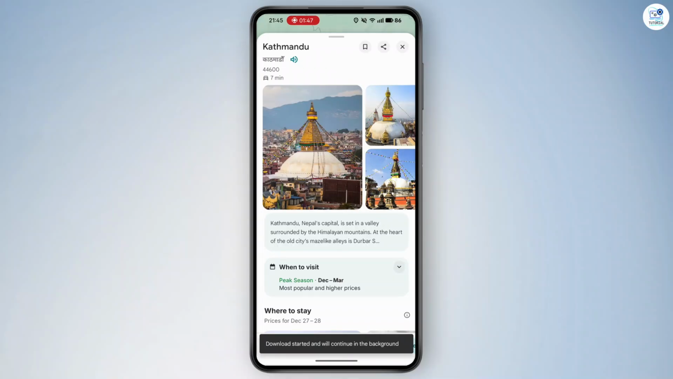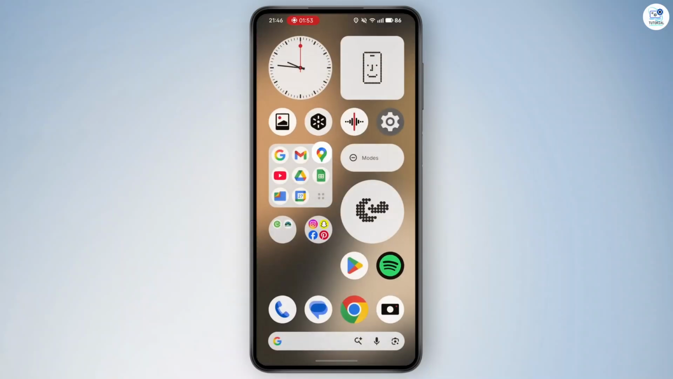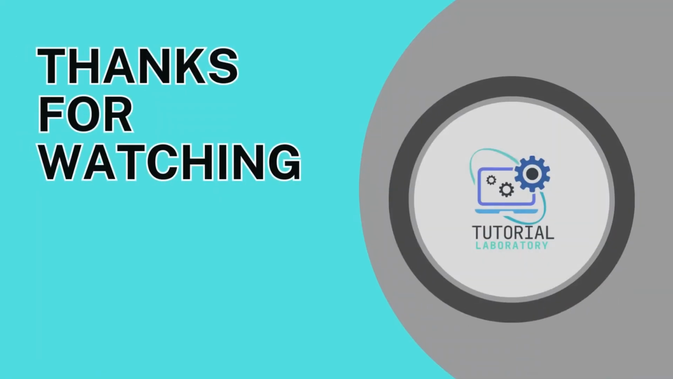After you do it, the download will be started and it will take place in the background. And yeah, it's that simple now. After the download completes, you can always just open the map up, go to that certain location, and then use it offline. So there is an expiration date, so downloaded maps expire after a certain period and need to be updated. So yeah, that's basically it.